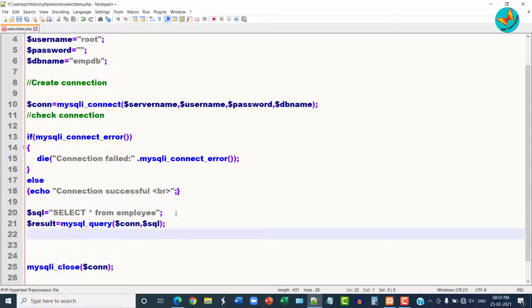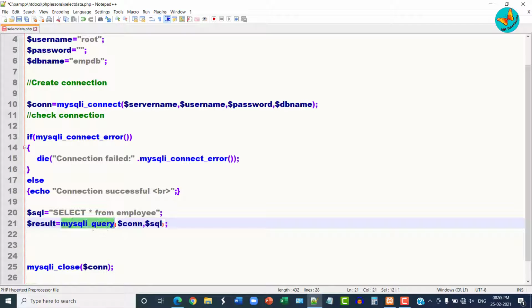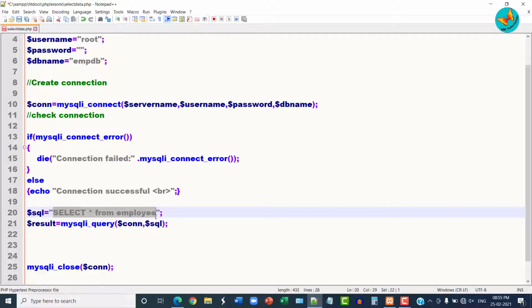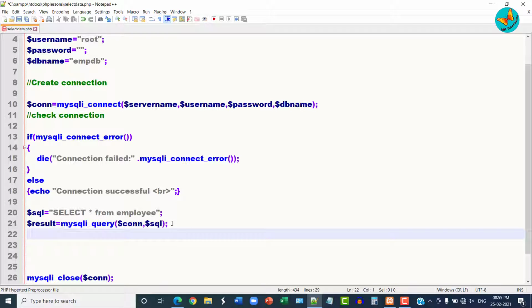Now basically what is happening here is that this MySQL query function returns the number of rows in the result set, and the result set is given by executing this SQL statement, select star from employee. Next, we are going to fetch these records. Currently we don't know how many records are there in the backend.